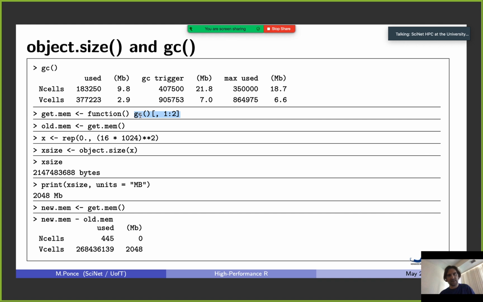Now I get this information. That is my function basically. So I can call getMem, and then I'm going to create a vector full of zeros with a very large number, almost 16 million zeros. I'm going to obtain the size of that.